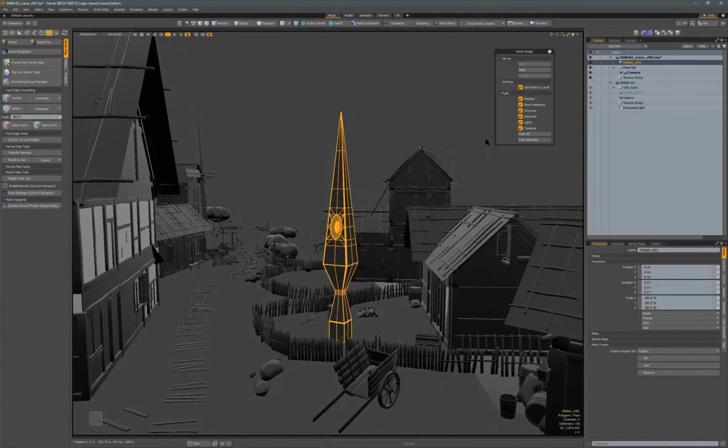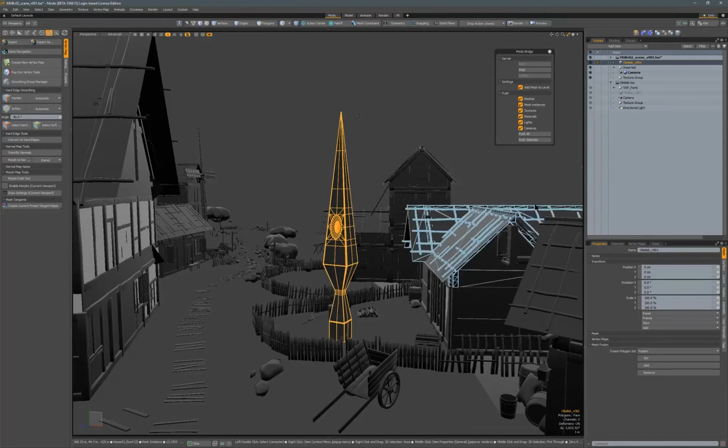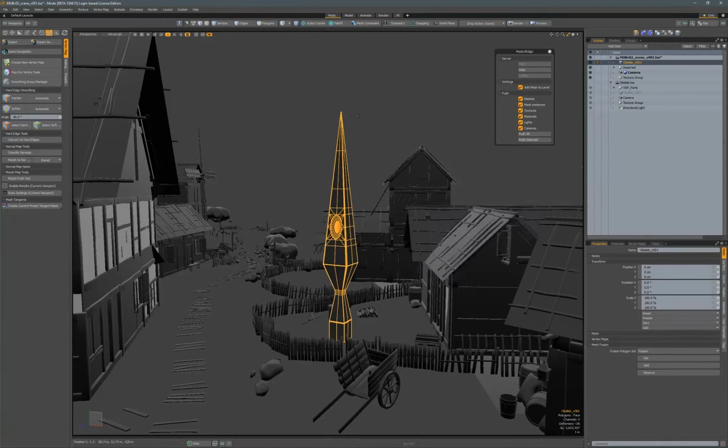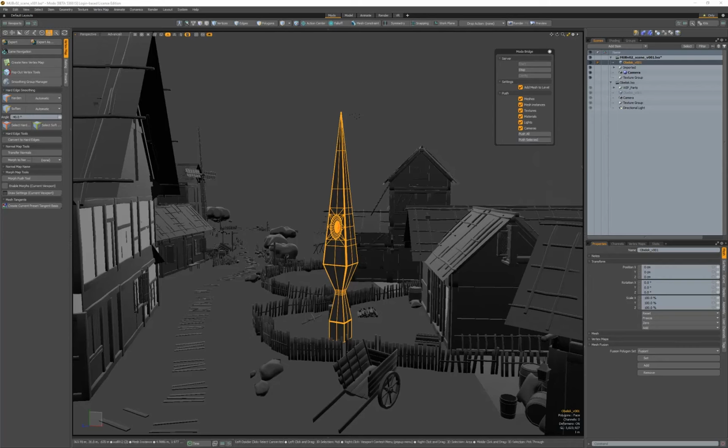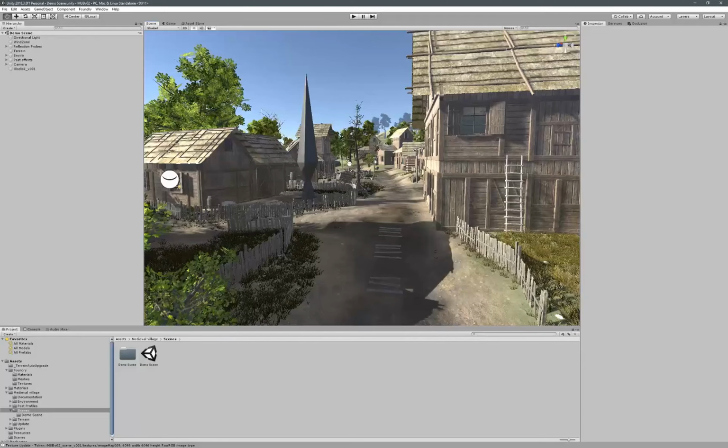All right, so what we want to do, with this selected, is to push selected. What this will do is just send this obelisk into Unity and place it exactly where we have it in world space. So we'll say push selected. Should only take a little bit of time here. And then we'll go to Unity, and we have our obelisk.